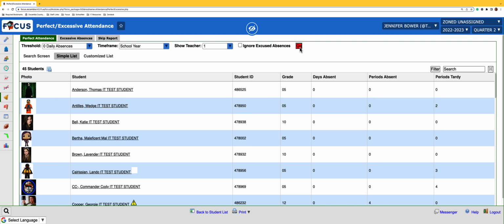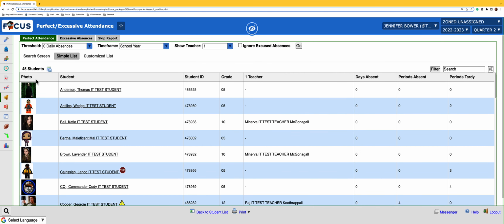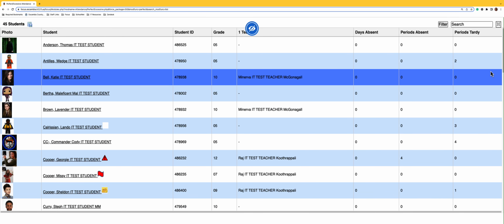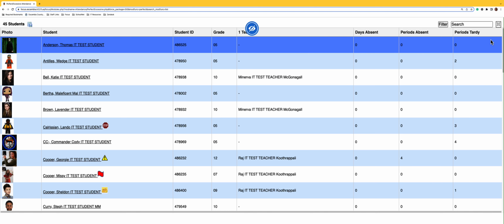Now your report's loaded and you can view students with perfect attendance. This report shows the student photo, student name, student ID, the grade level, the period teacher selected from the Show Teacher dropdown, the days absent, period absence, and periods tardy. If you'd like to view the report in full screen, click the button to the right. If you'd like to exit full screen, click the button again.